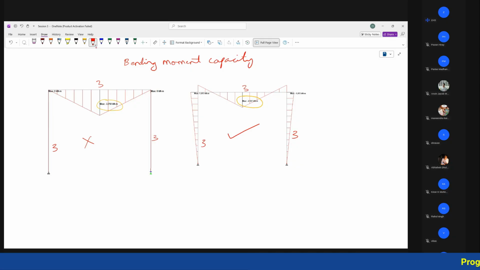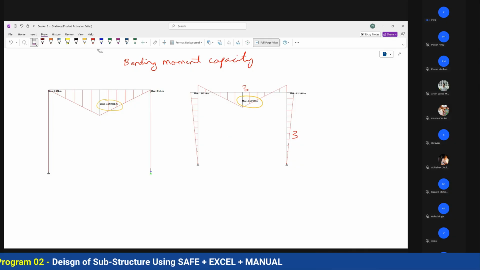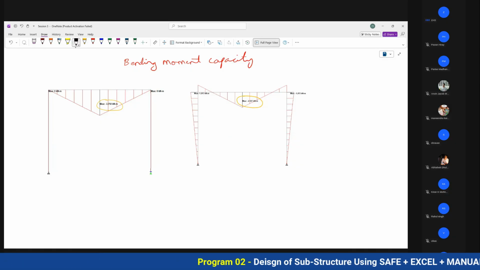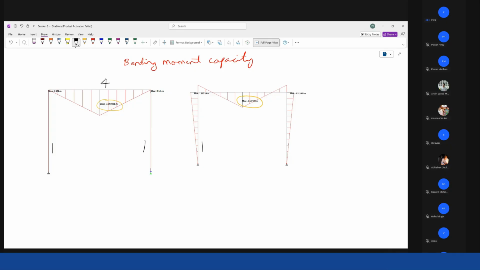Now another example, a very small, silly example. Here the capacity is 1, and this capacity is 4. So 1, 4, 1. I have a heavy beam, but the columns are very weak. So now tell me, will left work or will right work?